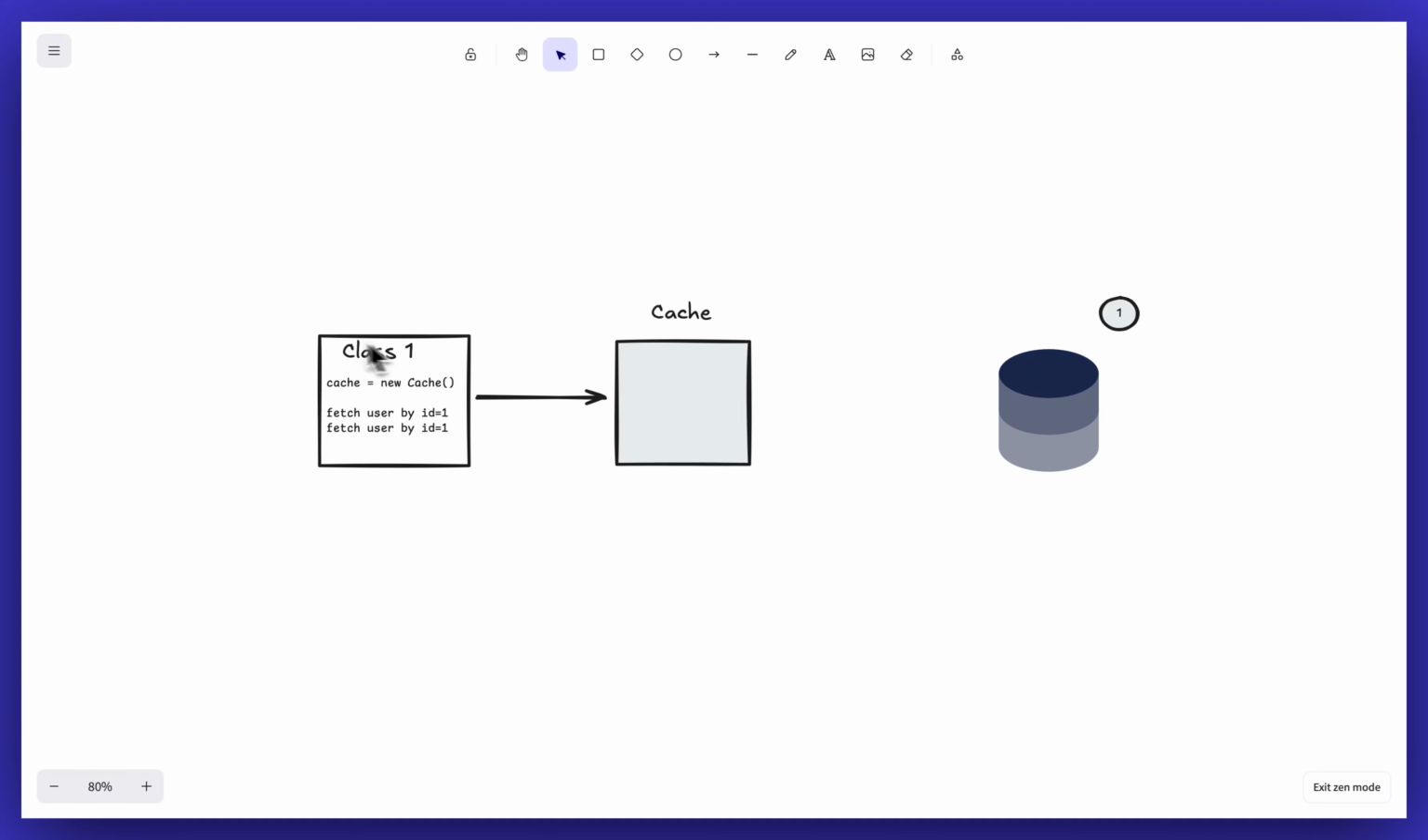So this is the setup where we are first using this class. This can be your service code. Then we would have one cache object like this. And there is one database which stores the user data. Okay. So this class is first creating the object of cache, that is this part. Then it is trying to fetch the user by ID 1. So first this class will check the cache, whether that cache has the user with ID 1 or not. And if it does not have, then this class will directly request the database like this.